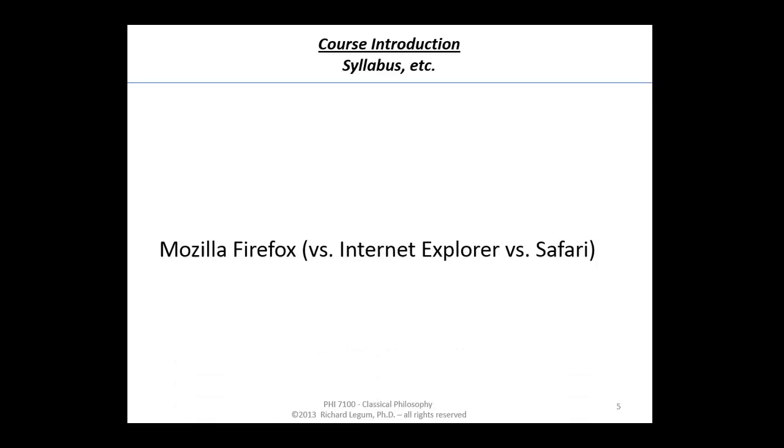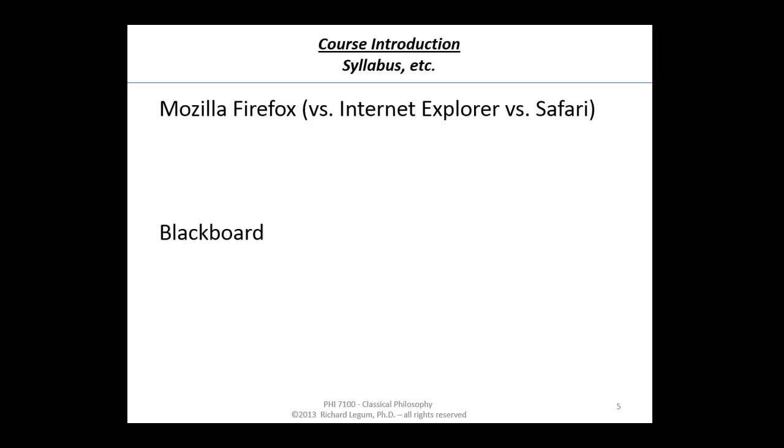Let's get into the content of the course. But before that, there are a few preliminaries that we need to mention. One of them has to do with the internet browser that you're working with, and in particular because Blackboard is going to be something key in this course. It's going to be a platform, or the platform, where you find all of your online information.